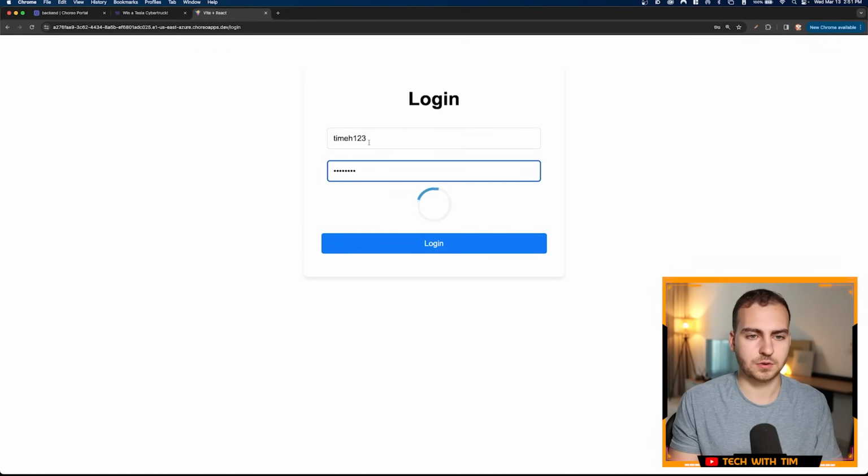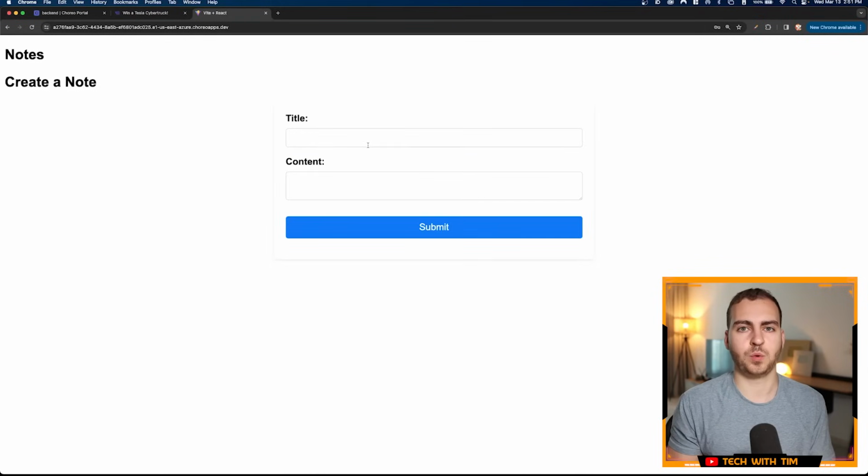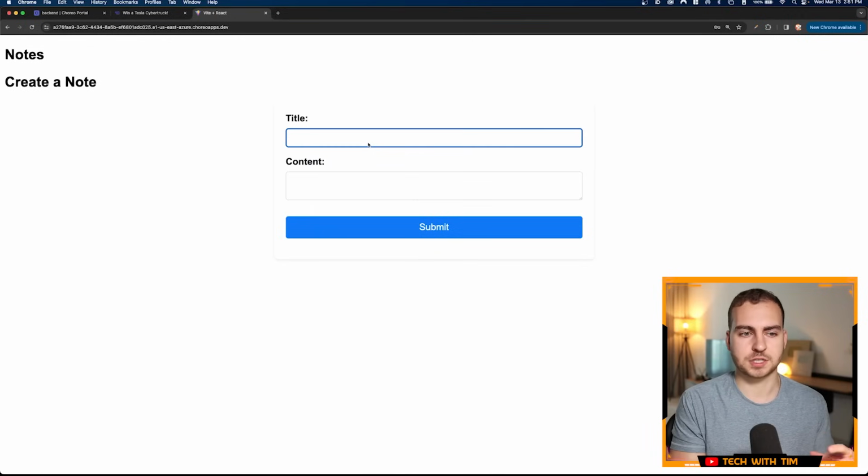Okay, wait for that to load, and then it will bring us to a page where we'll be able to create some different notes. Now, I know this seems really basic, but I promise you this is what you need to understand to create some more advanced applications: how you associate data with specific users, and how you create, read, update, and delete data. That's what I'm going to be showing you here.